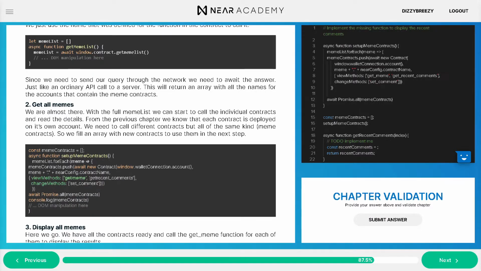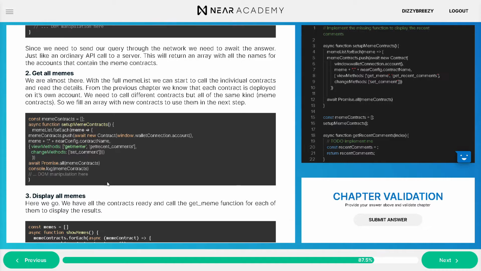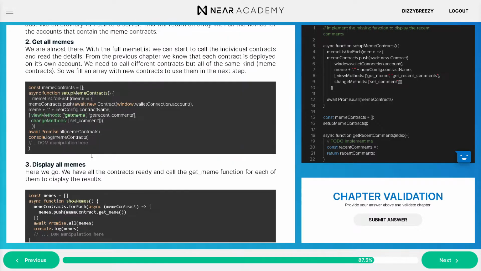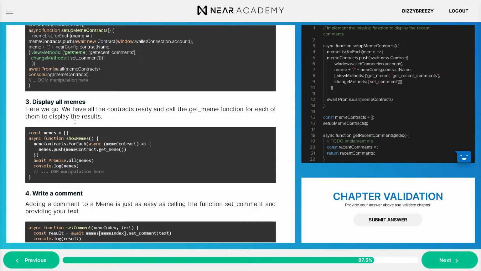Ito yung mismong code nito, mismong ipapasok natin sa mga arrays. Ito yung arrays, ito yung mismong code na para mag-get natin yung meme. Display all memes, here we go. We all have the contracts ready and called the set meme function for each of them to display the results.